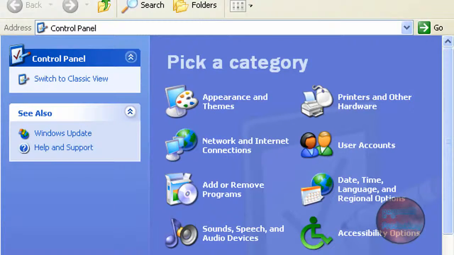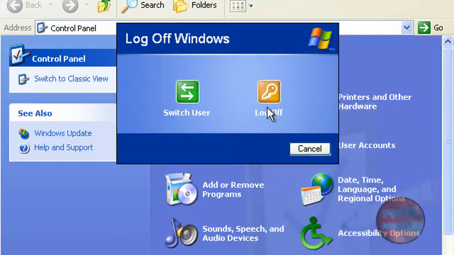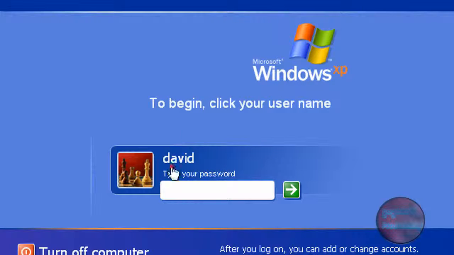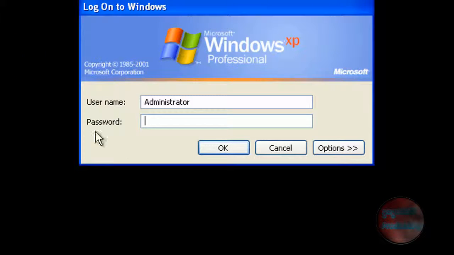And now when we log out, my account will be there, and if you ever want to log in as an administrator again, what you need to do is press Control-Alt-Delete twice in a row, and you can log in as an administrator and you'll get the old login screen.